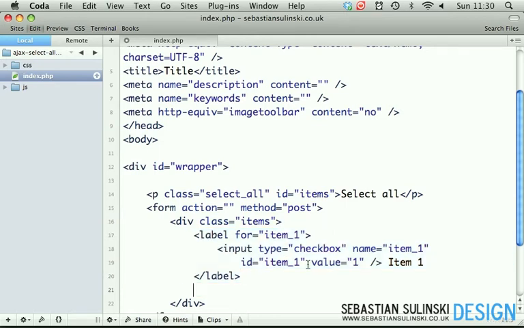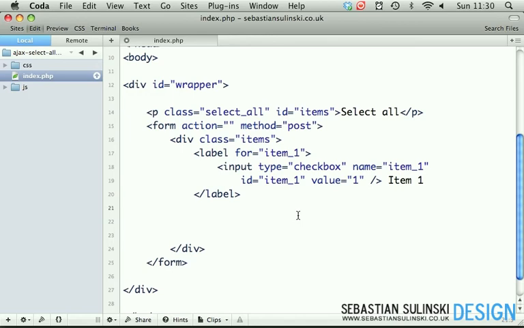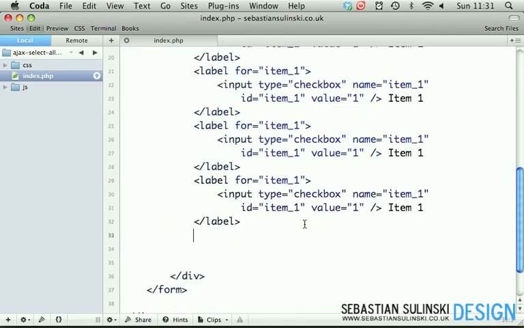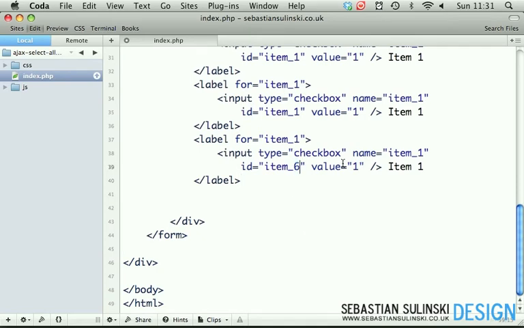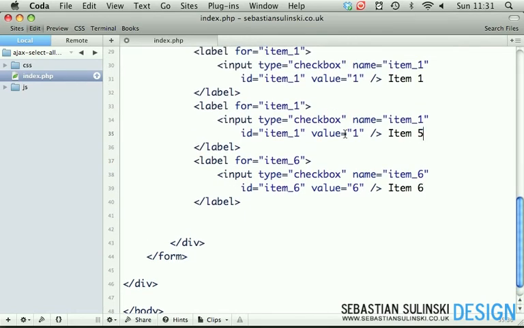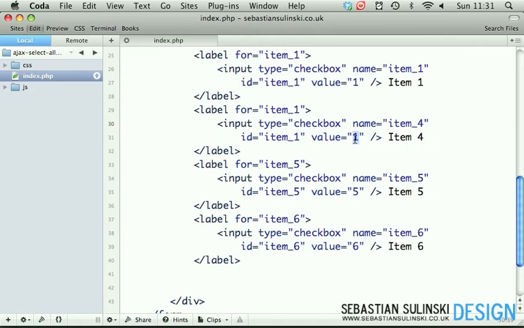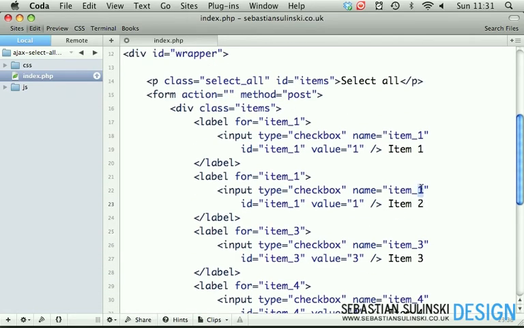Let's copy this one. We're going to multiply this several times, copy and paste basically one after the other. 2, 3, 4, 5, 6, I think is going to be enough. Now let's replace the numbers: value 6, item 6. Then we have 5, 4, 3, and 2. You can obviously generate all these items dynamically, either by populating from a database or simply writing a PHP script to do it. Now we have nearly everything.